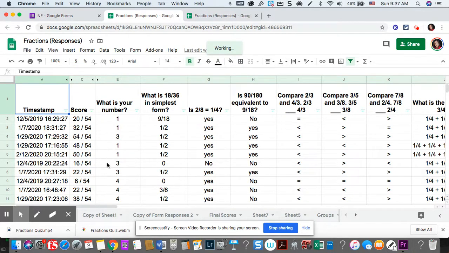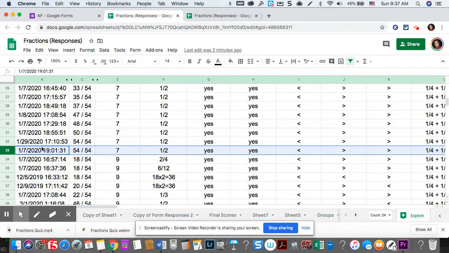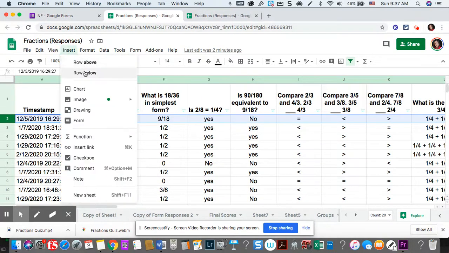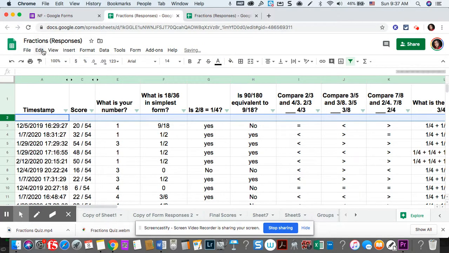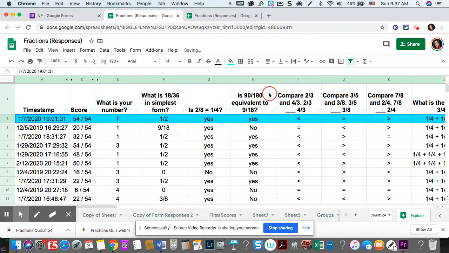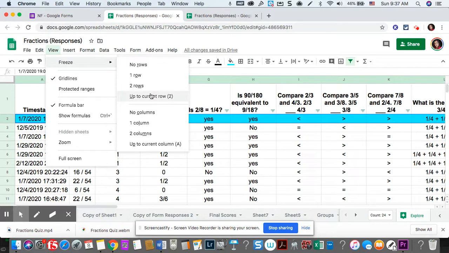So the first thing that I do is to make sure that I have an answer key. So I will either submit a perfect score or I will find one. I highlight the row, Command C, or edit copy, and then I will insert a row above and then edit paste, or Control or Command V. Now that you have your row here for your answer key, you can change the color, and then you can also freeze it. That way you can move up and down your sheet. So freeze up to current row.